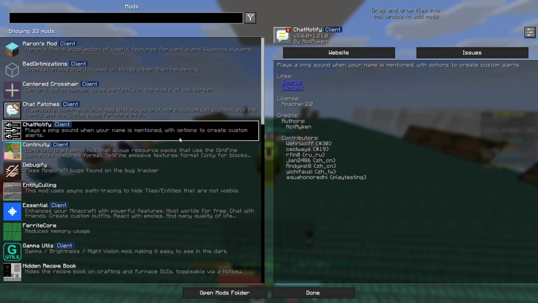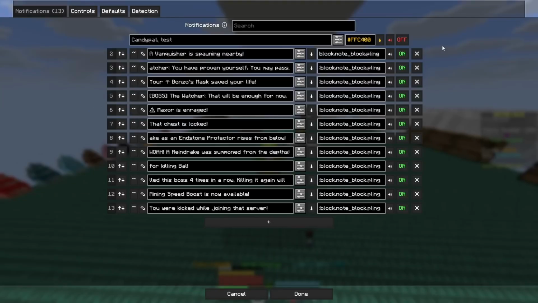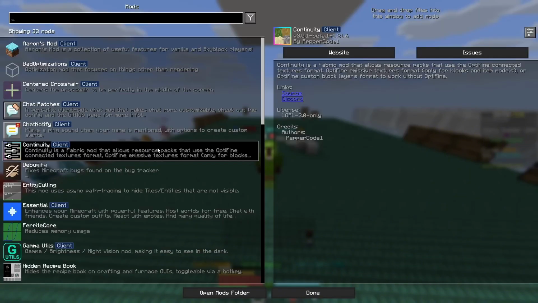Next we have chat notify, which if you double click has a few of mine things that are already preset, and these are just things that, for example, if it ever says Maxer is enraged in chat, it'll go ahead and put that on your screen and give you a little notification. Continuity is just another thing that helps with models and different stuff like that.